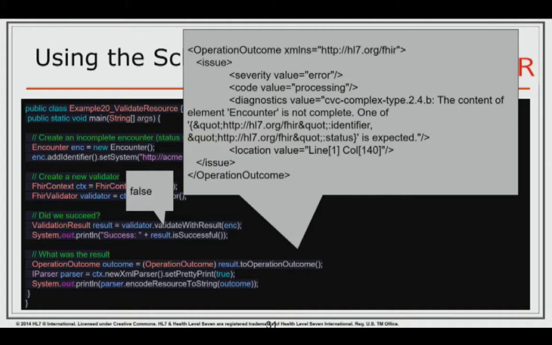And as you can see, we get this somewhat baffling cvc-complex-type.2.4.b: the content of element 'encounter' is not complete, which ultimately you can figure out what it's getting at, but it's a nice example of the unpleasantness of schema validation. You'll see the equivalent on the profile validator in a second.